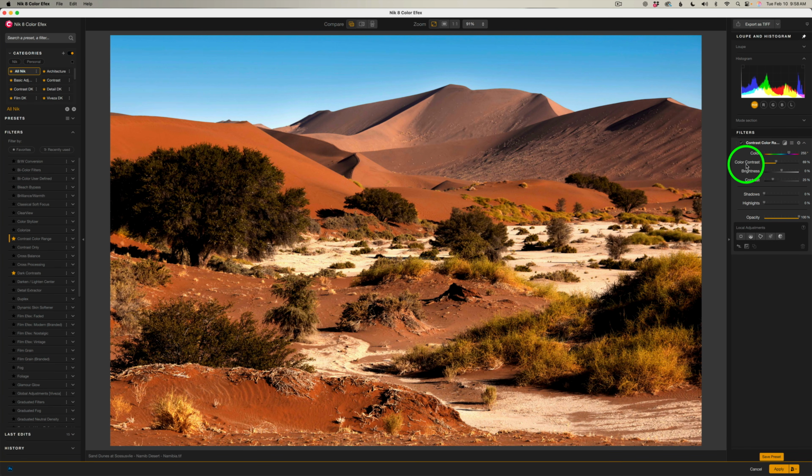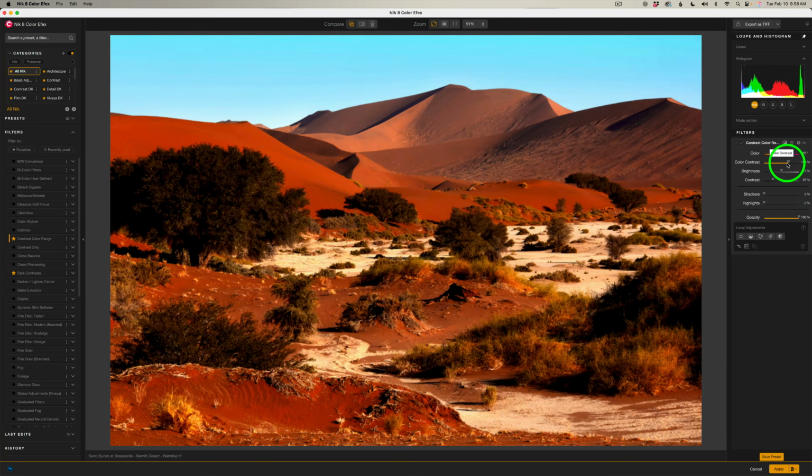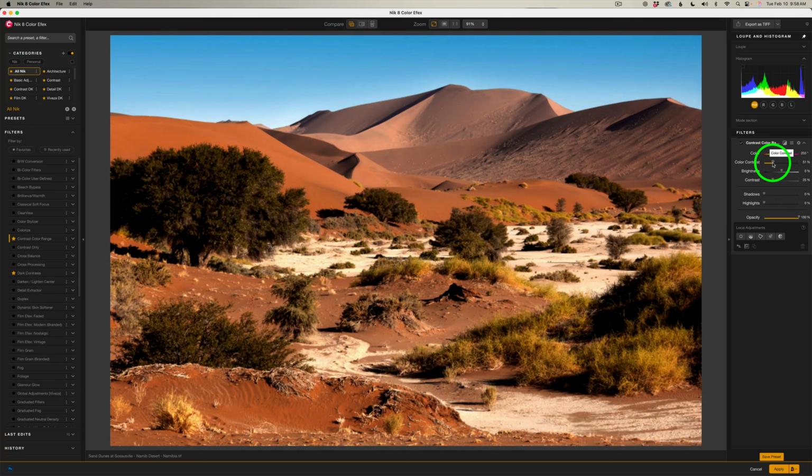Now, we also have color contrast. Now, we can increase color contrast by moving this to the right. You see how that color contrast increases? Or decrease it to the left. And just adjust it. Again, let your eye tell you what's right. And I think maybe right about here looks good. Now, we also have a brightness adjustment. We can darken the image or lighten the image.